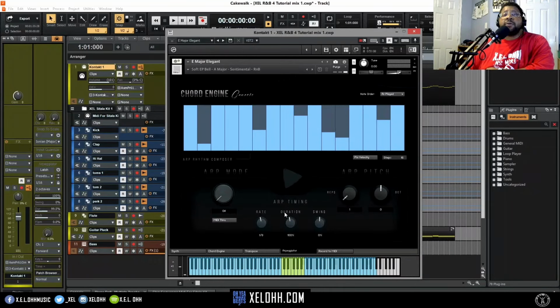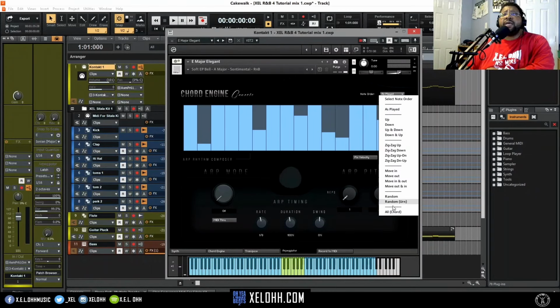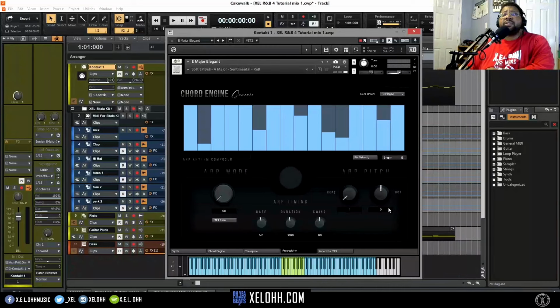It also has a built-in arpeggiator. You just turn this knob to turn it on. And it also gives you an option to change stuff, as you see I kind of did on here. But I don't think I used it. You can use as played, you can do up and down, have the zigzag, move in and out. Also gives you different octaves you can use and how many reps, like basically how many times you want it to kind of go up in that arpeggiator. It has a swing, duration, and a rate. You can change the rate to make it faster or slower.